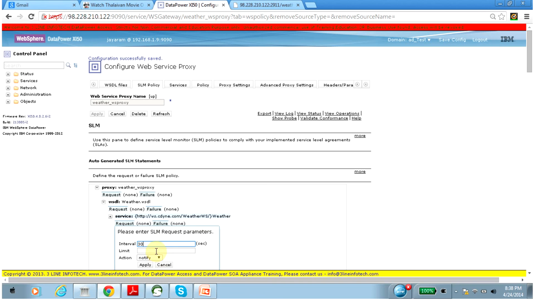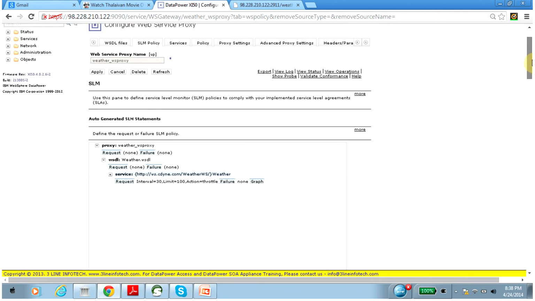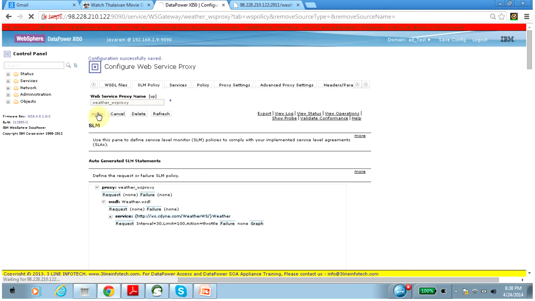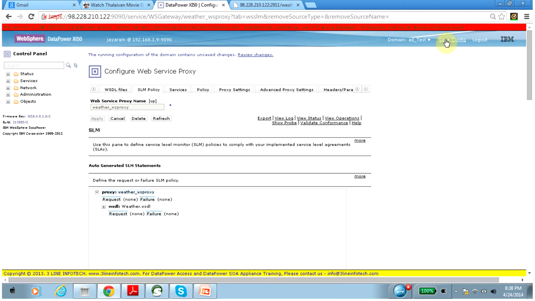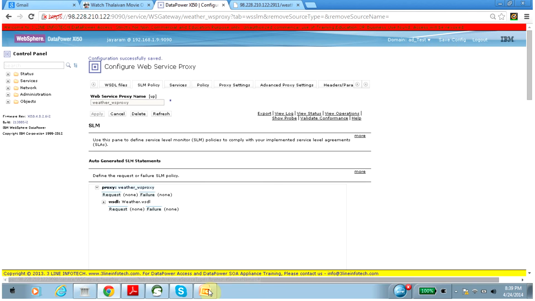A 30 second interval. The limit within 30 seconds: only 100 messages are allowed. The action, as I told you, can be throttle, notify, or shape. Make it throttle. Apply. Apply. Save config. Let us try now.